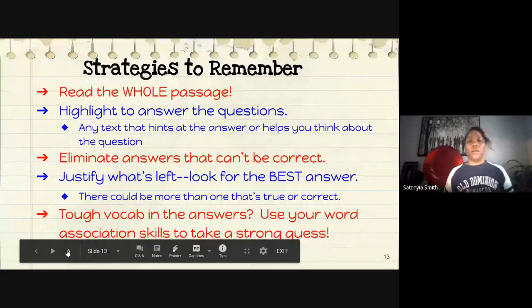All right, so remember some strategies. You want to read the whole passage. You want to highlight to answer the question. So any text that hints at an answer or helps you think about the question, you want to highlight that. You want to eliminate any answers that absolutely can't be correct. Like you look at them and you're like, I know that's wrong. You want to justify what's left and look for the best answer.